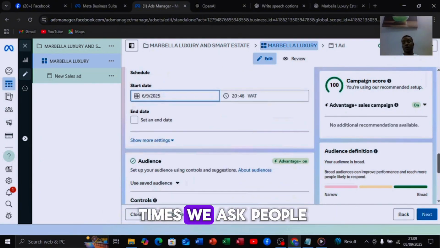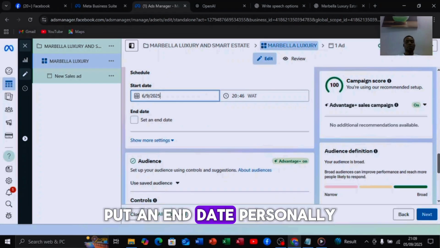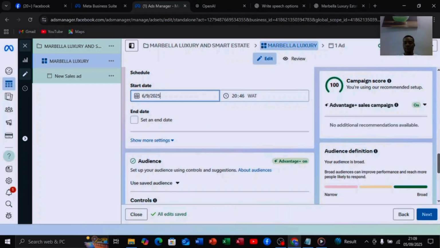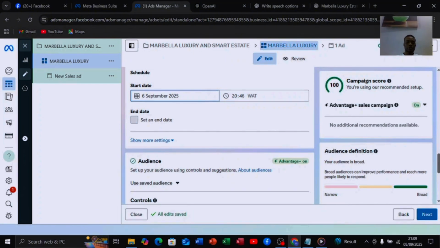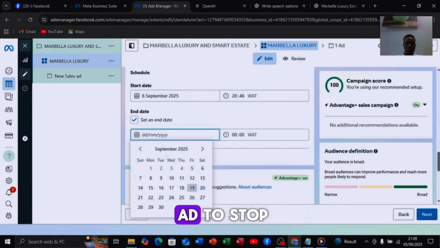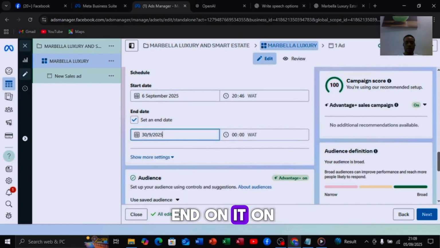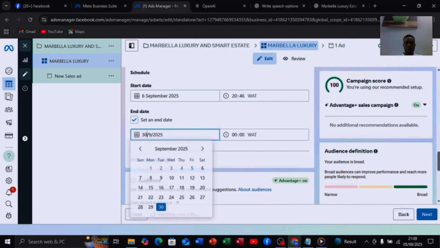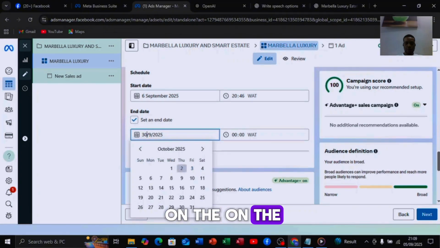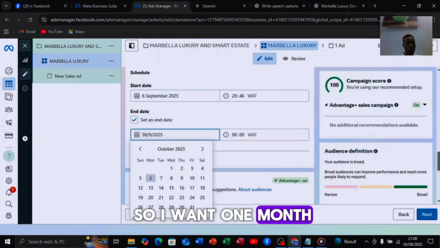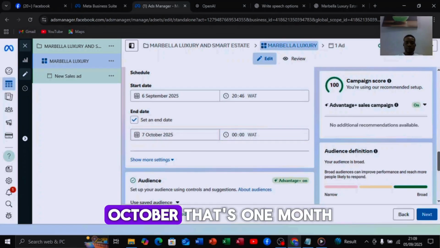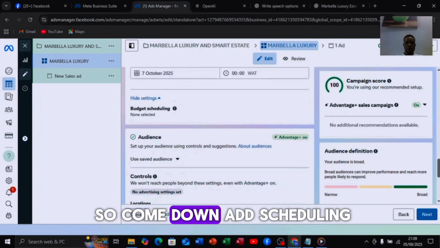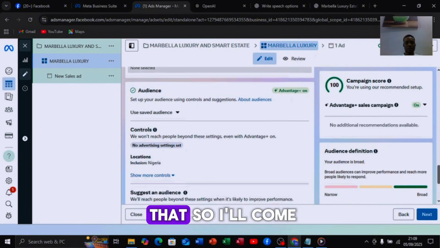And most times we ask people to put an end date. Personally, I don't put an end date on my ads, or if you do, you will not remember to come turn off your ads so that you don't overspend. You just put the date you want the ad to stop. Maybe I want to end on, today's the 5th, 6th, so I want 1 month. I'm going to say on 7th of October. That's 1 month. So, ad scheduling. I really don't do that.